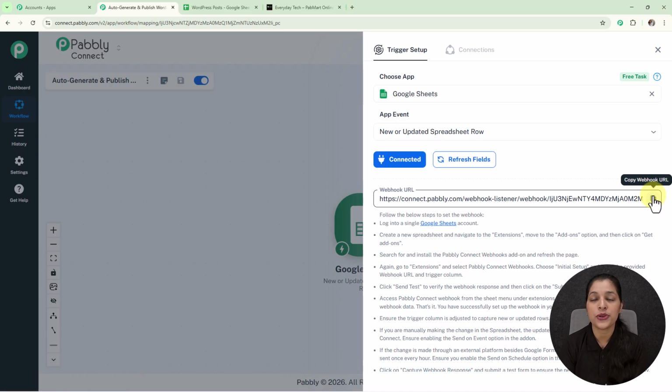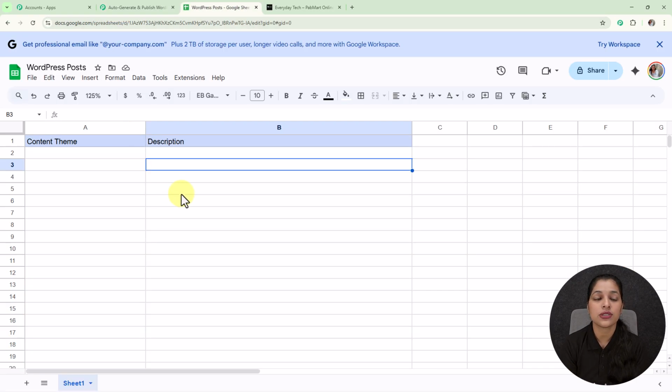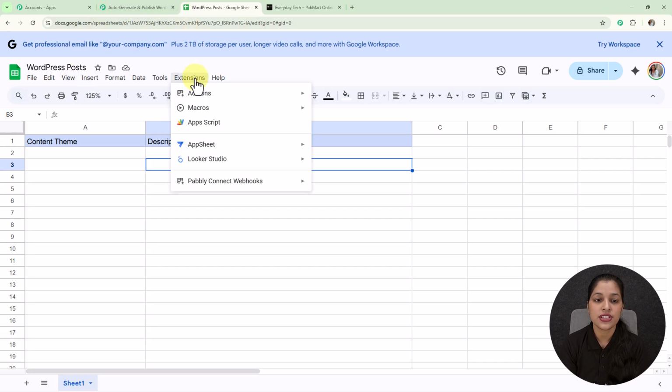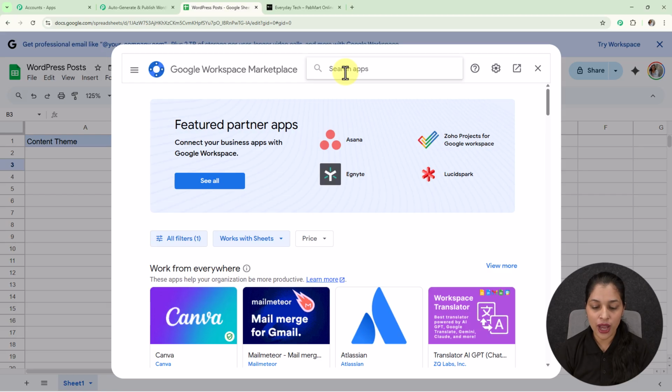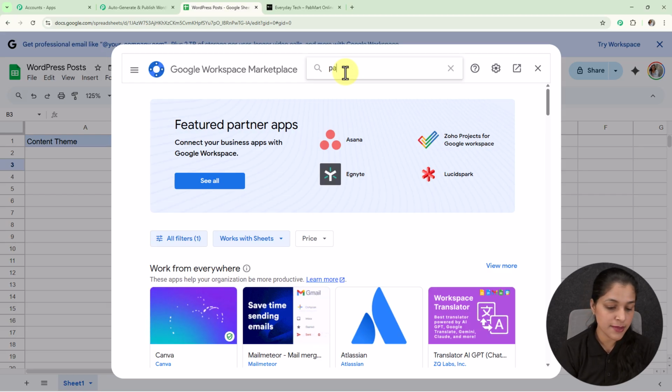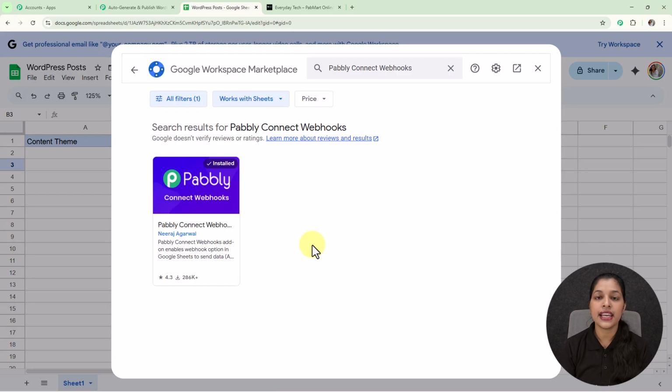So now let's copy this webhook URL, and now let's move on towards my Google Sheet from where I'm going to receive the data, or you can say the title and the description of my post. So here I'm landed to this Google Sheet named WordPress post, where you just have to go to extensions, and here you have to go to add-ons, and in the add-ons you have to select get add-ons, and you will be landed to the Google Workspace Marketplace where you have to search for the app that is Pabbly Connect Webhook.